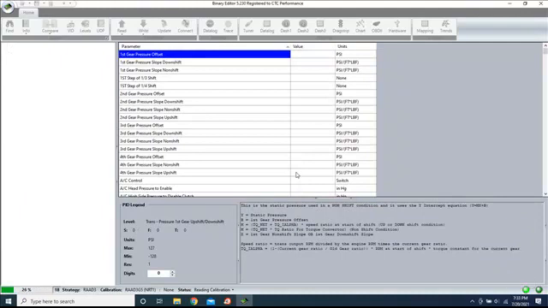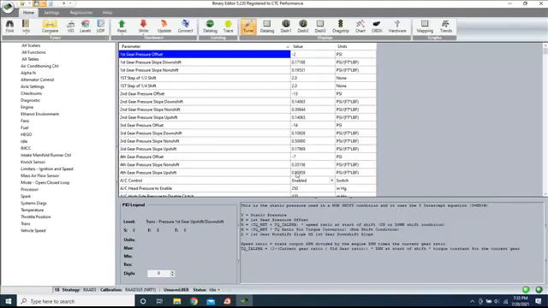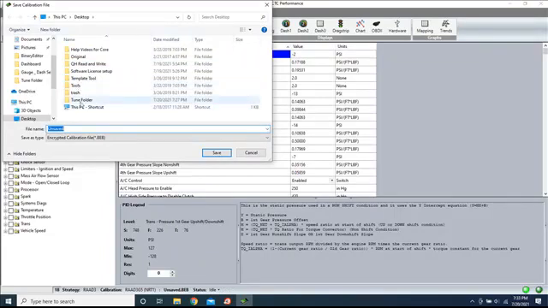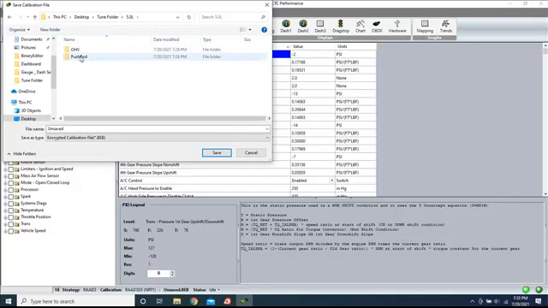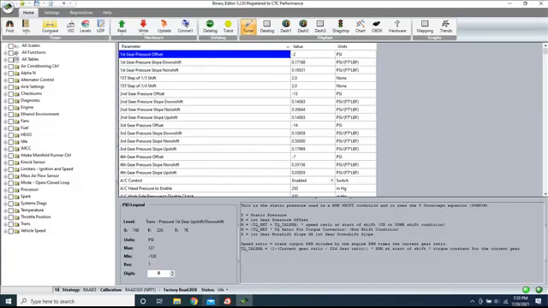What Binary Editor is doing now is it's reading the tune file out of the PCM. What we're gonna do is save this as, I always set up tune folders, and this is a 5-liter Explorer computer. So I would come in here, I would set up a new folder, testing. And then I'd save this as factory read. So there we go. At the bottom you can see it says factory read BEB.